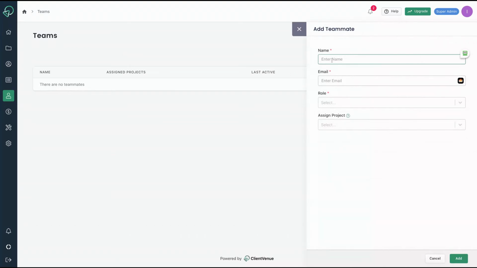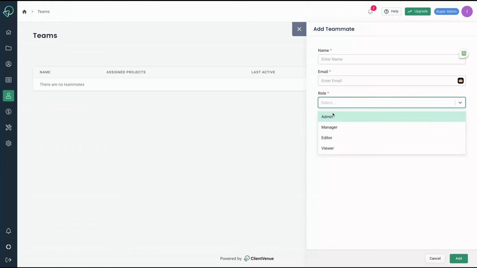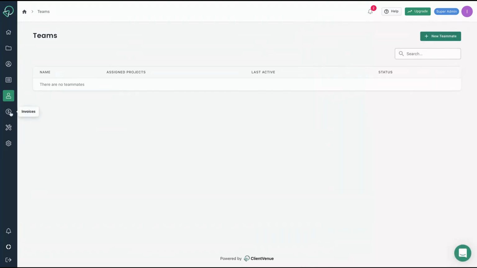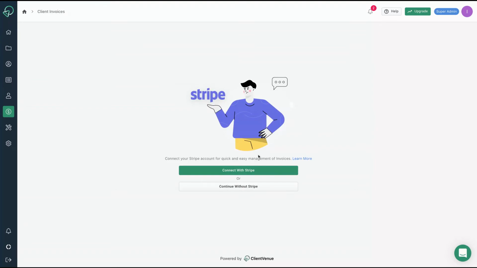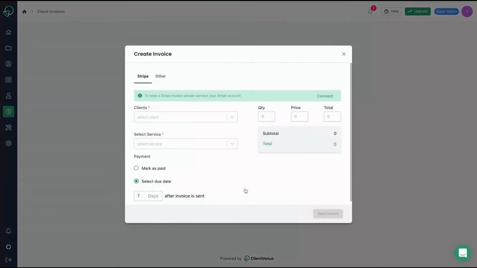Here is where you can add the teammates, and this spot here will be the main difference between the codes. For each code, you're gonna get 10 team members, and if you buy 8 codes, you get unlimited team members. Okay, so here you add the name and email and role: admin, manager, editor, or viewer, and you have a new teammate on your ClientVenue. And here is the invoice. You can use it connecting with Stripe or not. I'm not going to connect Stripe now, and I'm going to create an invoice for my client 1.